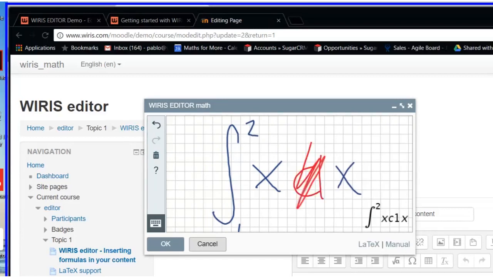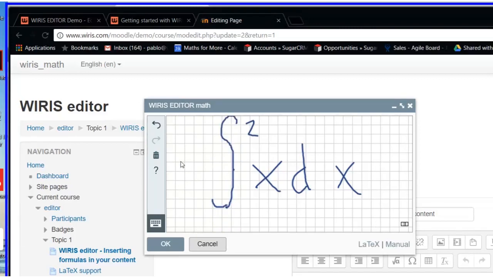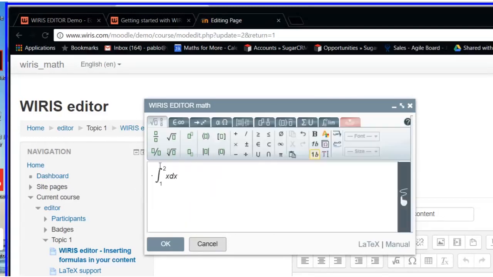Oops. Well, it doesn't make miracles with my handwriting. Okay, there it is. Sorry, I'm writing with the mouse. Okay. There it is. You can toggle back.